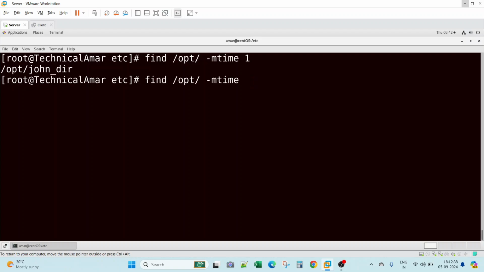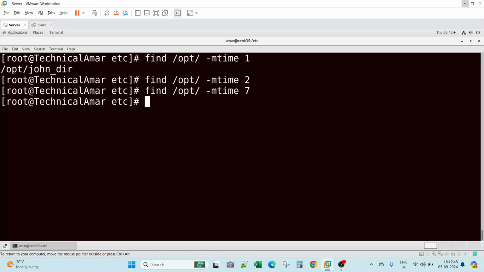Let's say I want to list out the files which were modified within the last 2 days. So there is no file. Similarly you can find for 7 days. There is no file as of now. So in this way you can find the files based on modification time.